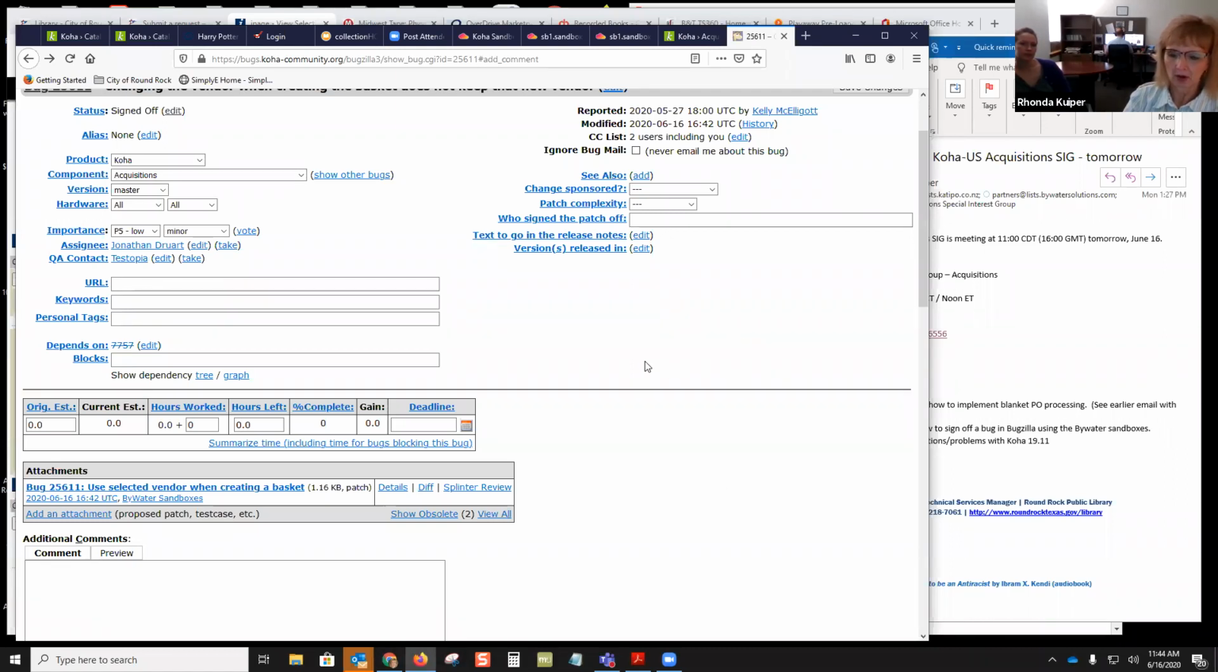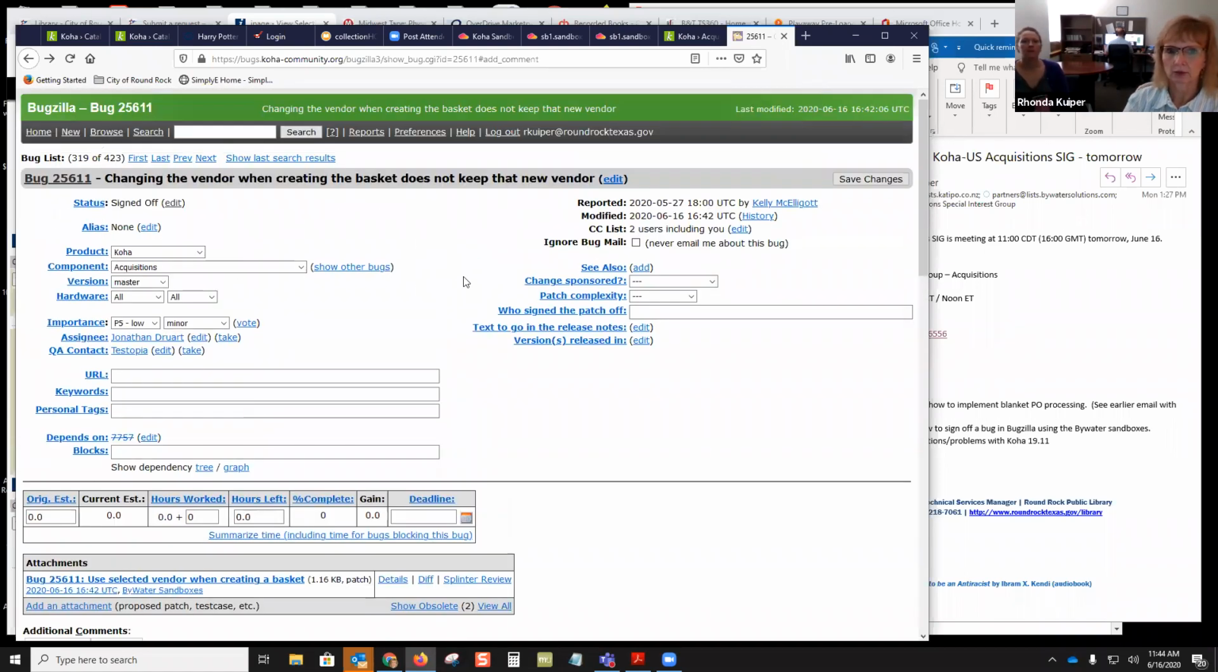The sandboxes are, you know, pretty simple to do it, to sign off, if you have a fairly straightforward bug to sign off. Bugs that require command line statements, or, you know, cron jobs and all that kind of stuff, you really can't do through the sandboxes because you don't have access to that stuff. But if you have something that's pretty user interface driven, this is a way to sign things off.